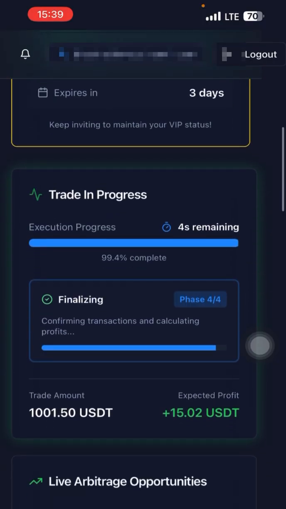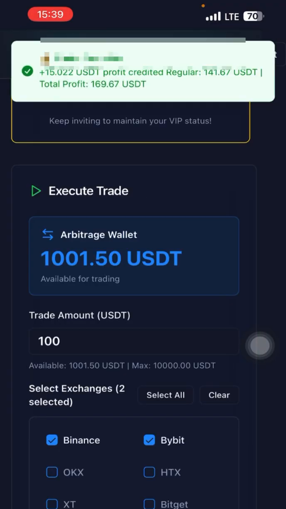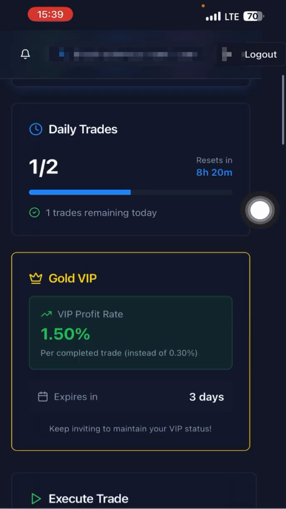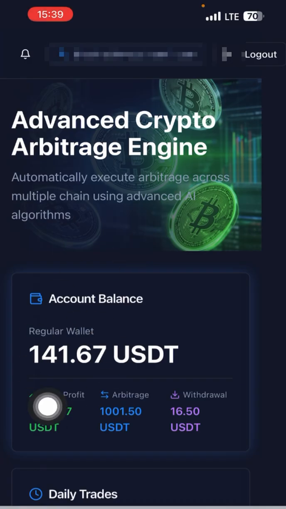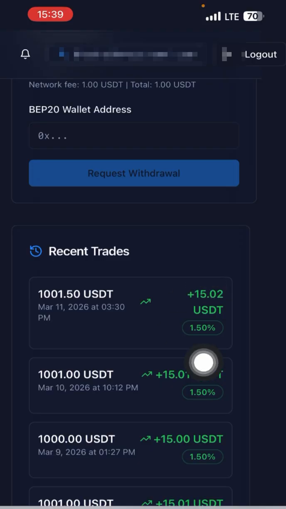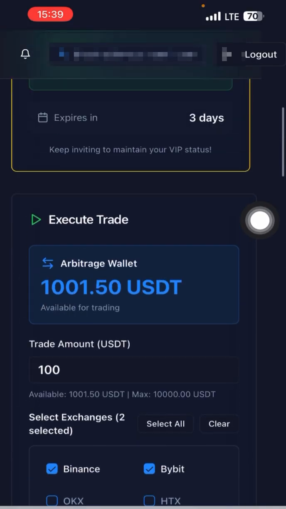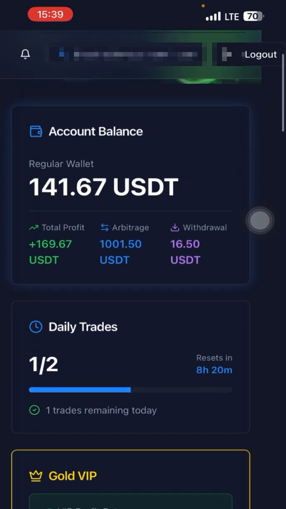Yeah. So consider confirming transaction and calculating profit is done. So you can see that trade completed, 15.05 credited into a regular wallet. You can see that right now I have 141. And if I come down here, you see that I have 141 right now. You see that it was credited to me in time. So I have one trade left, and I'll trade it later. I wanted you to see how this one is very good. And if I want to withdraw my money, I can withdraw my money anytime I want.